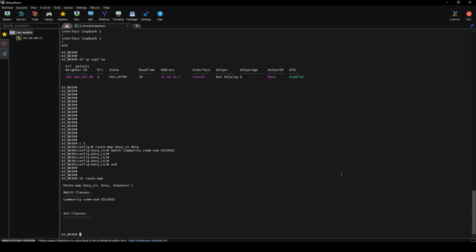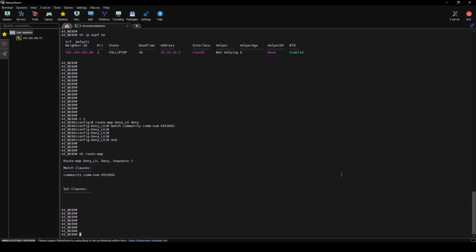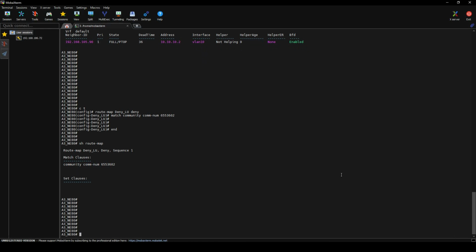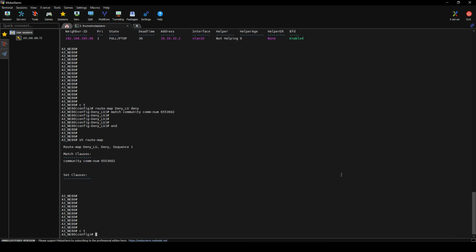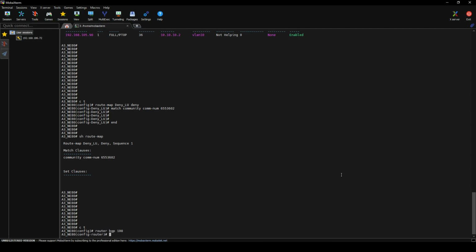Once we configure the route map, the next step would be the BGP configuration. To configure BGP, go to configure terminal, and enter the command as router BGP followed by the AS number. Next, we need to enter the DCN loopback address. Give the command as BGP router ID, enter the DCN loopback address, enter.